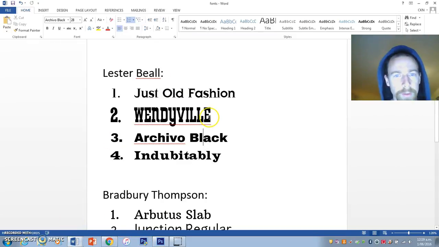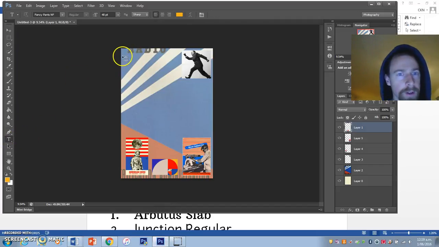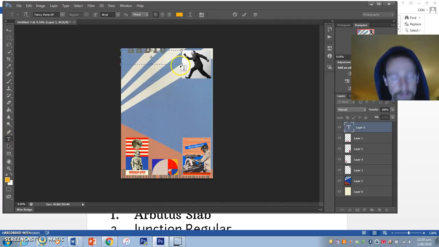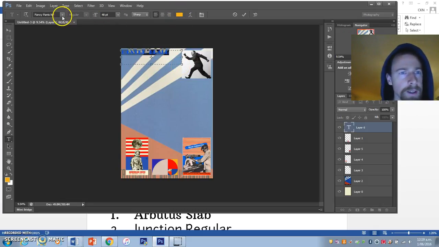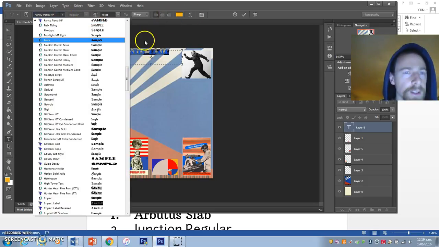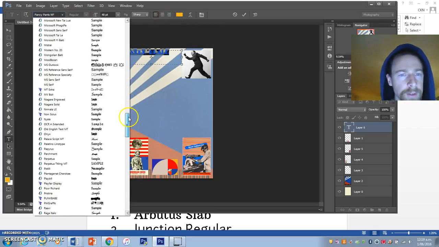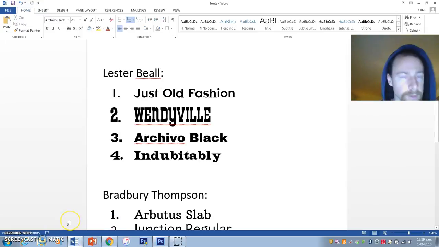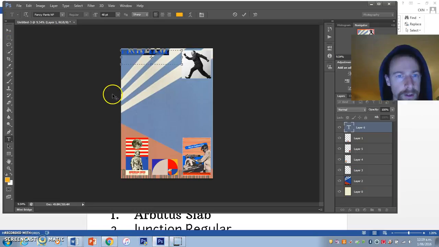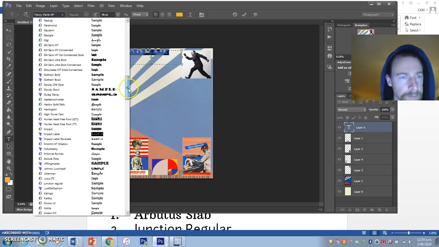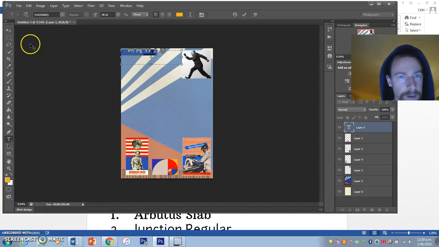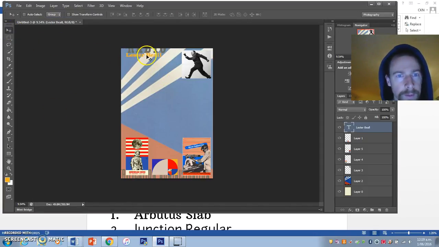What I'm going to do is go to the fonts. Now, which font should I use for his name? I think I might use Indubitably. So I'm going to write his name across here. Lester Beall. Wrong font, wrong color. Oh, maybe the colors. No, the color's okay actually. Now, what are we going to do? Can't remember. What were those fonts? Just old fashioned? No, Indubitably. I'll use Indubitably. How does that look? Cool.